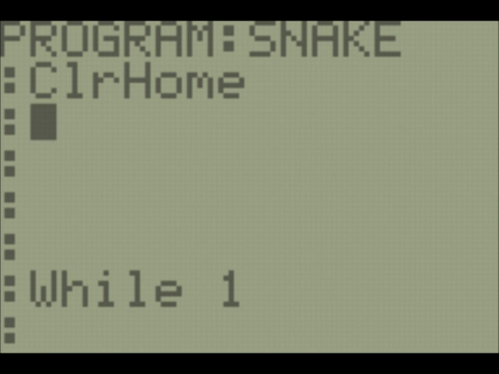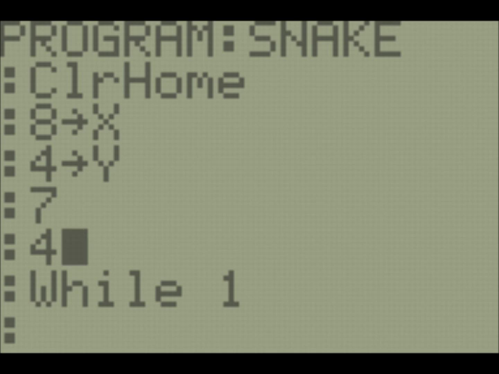We're going to use X and Y for the head. We're going to start it out at 8 on the x and 4 on the y. The screen is 8 rows and 16 columns, so this is just about in the middle. For the position of the tail, we're going to have it be at 7 and 4, so it's just going to be 1 to the left of the head to begin with. So it's going to start with a length of 2.